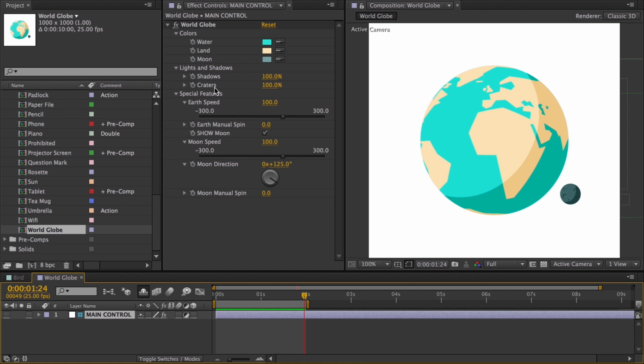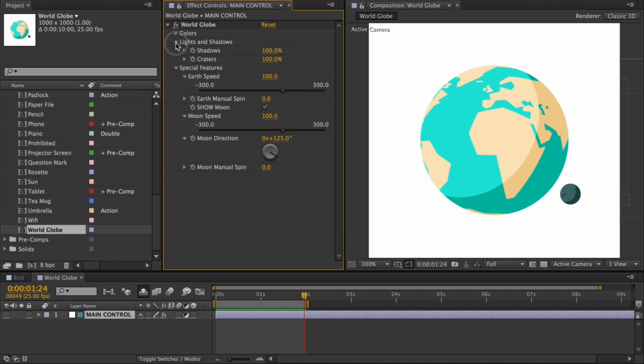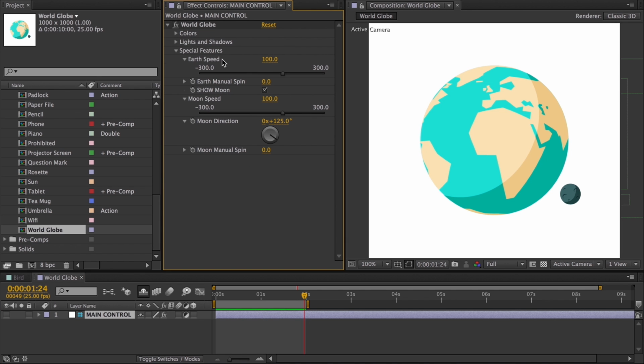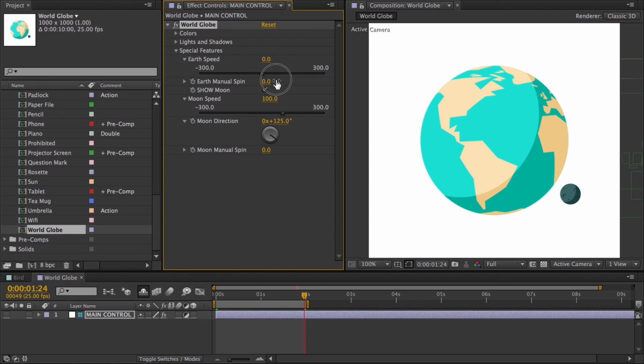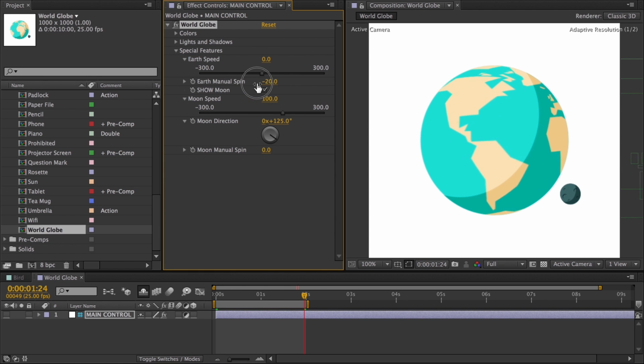Let's go, we press main control and we check, we don't need colors, we don't need lights and shadows, special features. This is the Earth speed, and then you have a manual speed, so if you put 0 on this, you can just do it whatever you want. I'm from Uruguay, so let's keep it there.